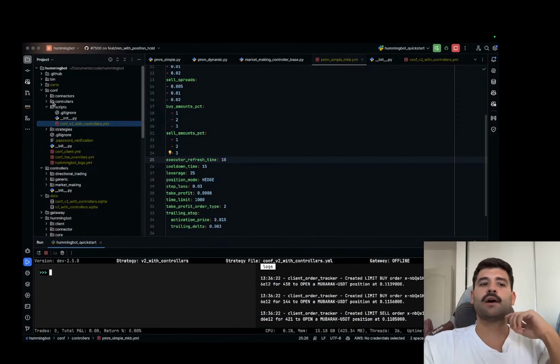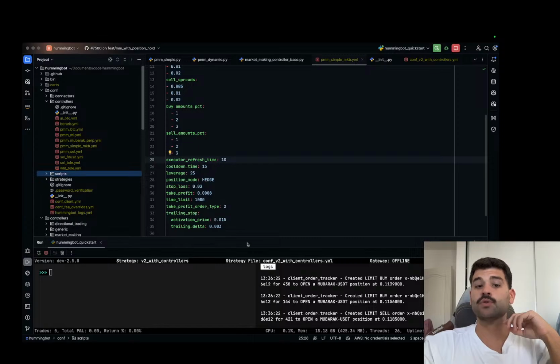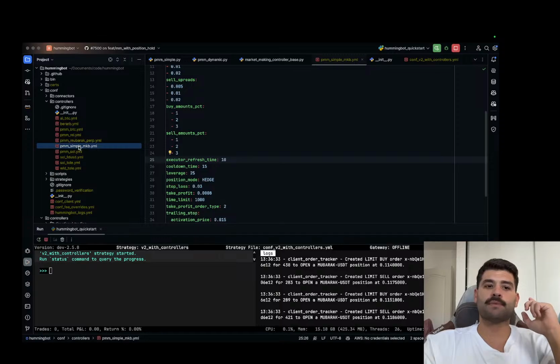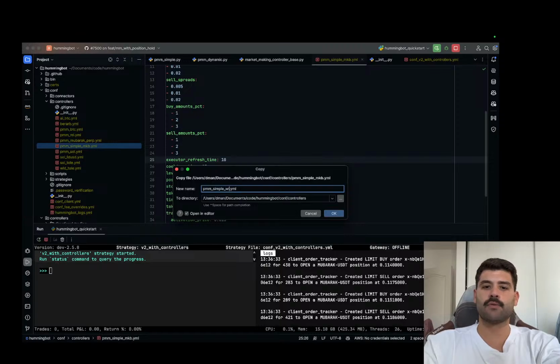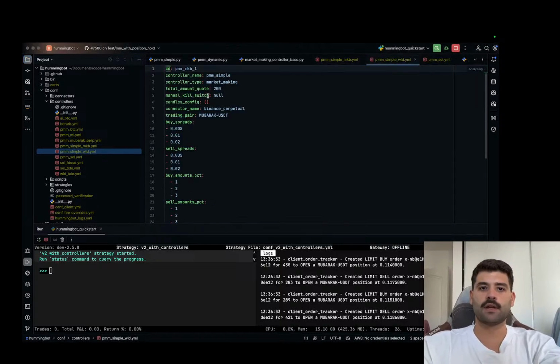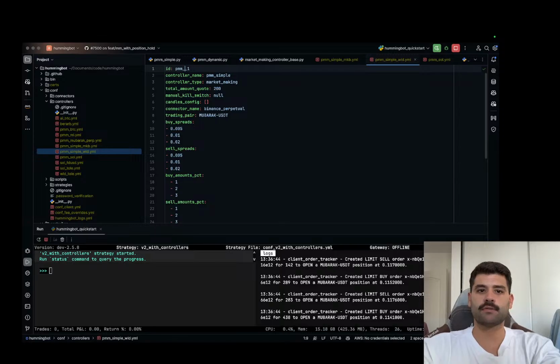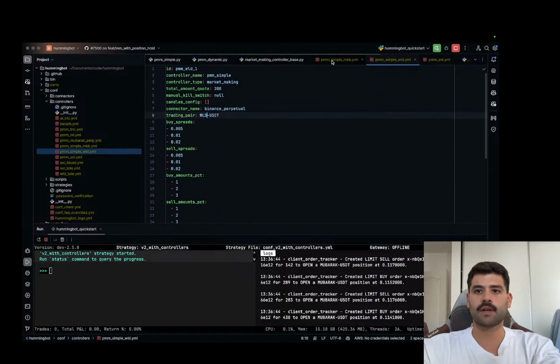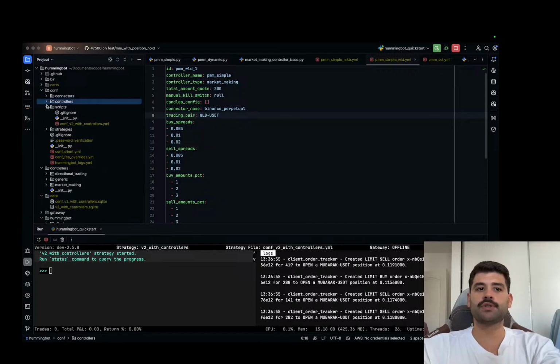So let's see now how you can run 2 strategies in the same bot. You see that we have this PMM simple MKB that we were using. If we duplicate this and call it, let's say, WorldCoin, we can change here the ID to wall, and then here WorkCoin, and yeah, it's going to work. So we added another config.yaml here in the controllers. You have this config.yaml, this config.yaml, and what we need to do is to add it to the scripts.